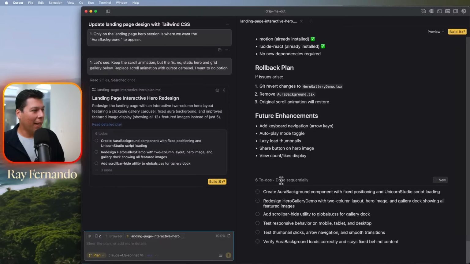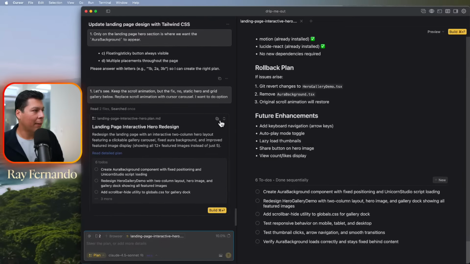Wow. Okay, so we have some to-dos and we could even update these things so we can add them in here. This is crazy. Create Aura background, redesign, add a scroll bar. Oh, I love this interactivity.